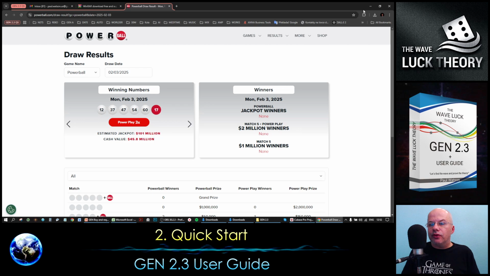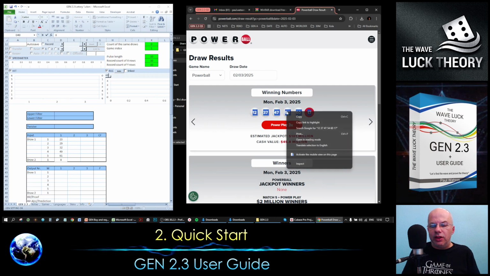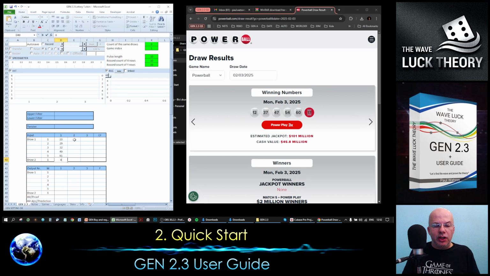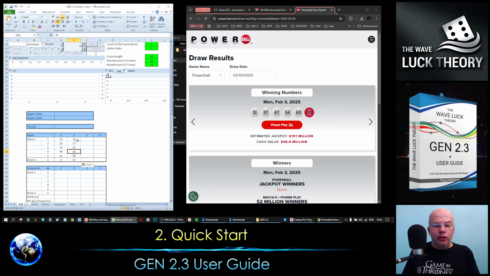So this is February the 3rd, and it's not possible everywhere, but on this page I can select the numbers, I can copy and make it faster. I can just insert it. So we have for the first draw and number 17 for the second draw.